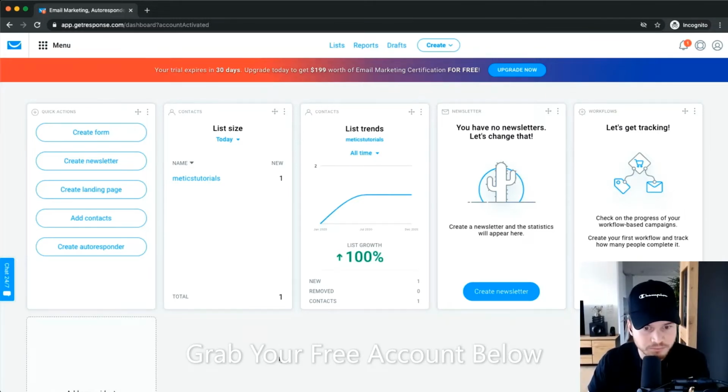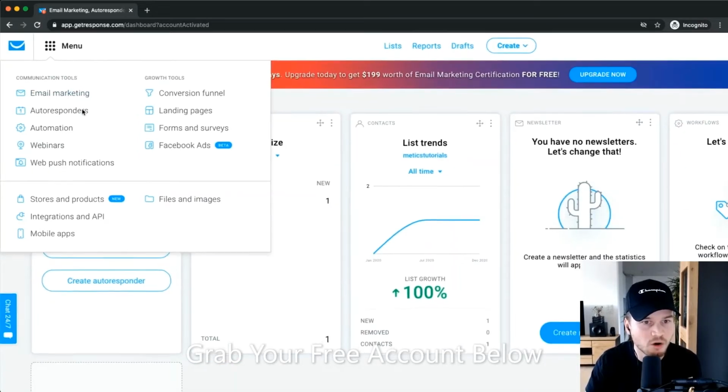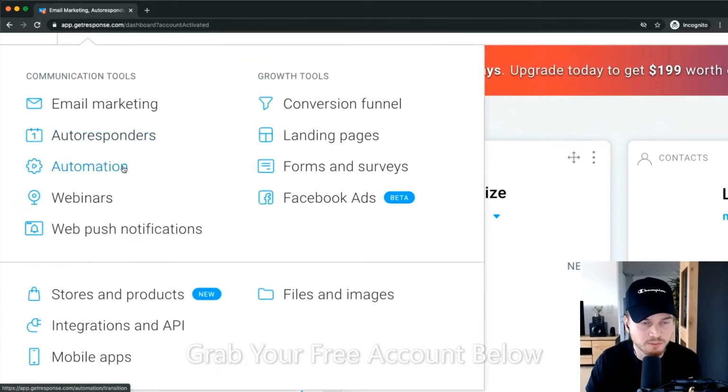So to navigate through Getresponse, you basically go through the menu on the top left right here. So you have the menu here, and here you see all the different features or tools that Getresponse is offering. So you have email marketing, which is newsletters, like one-time email campaigns. Then you have autoresponders, which is, let's say, for everybody that joins your email list, you want to have an email series of 5 emails sent out, and you can use autoresponders for that.